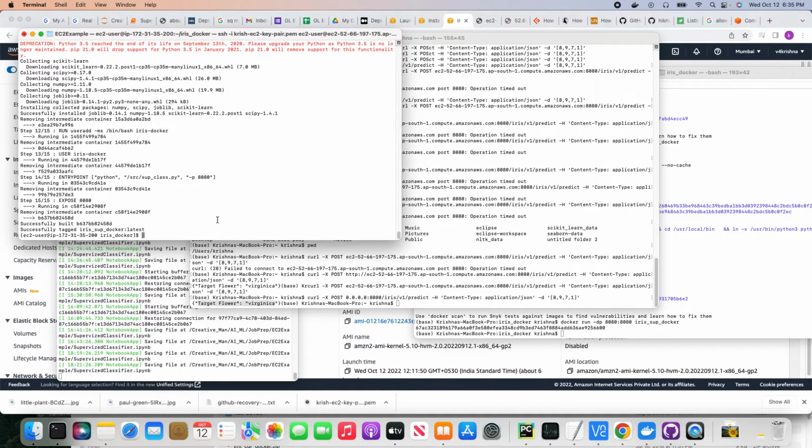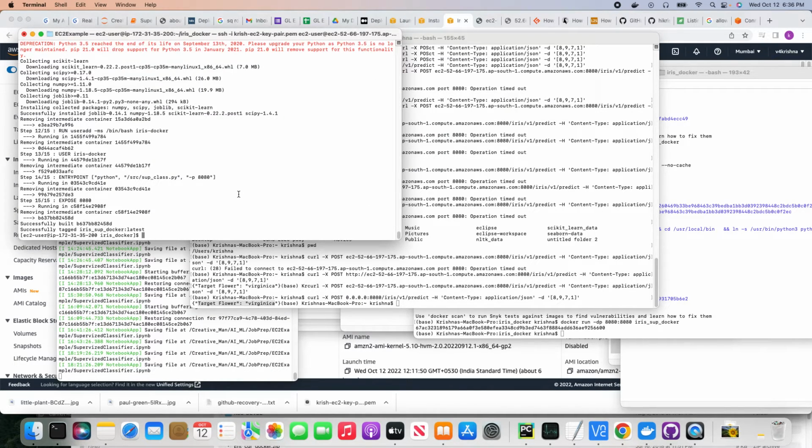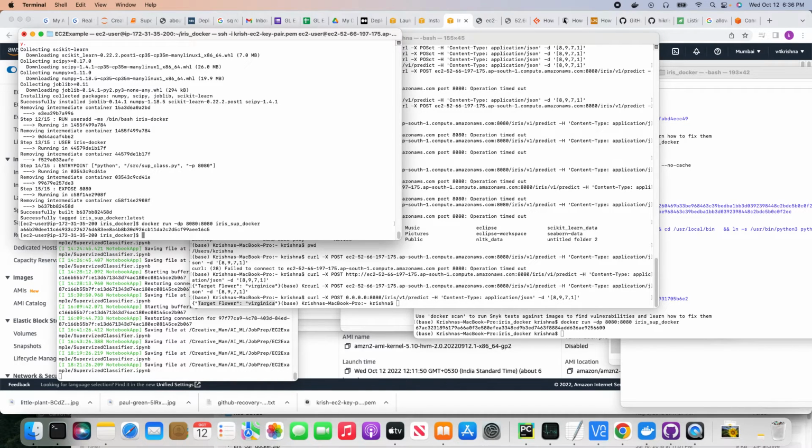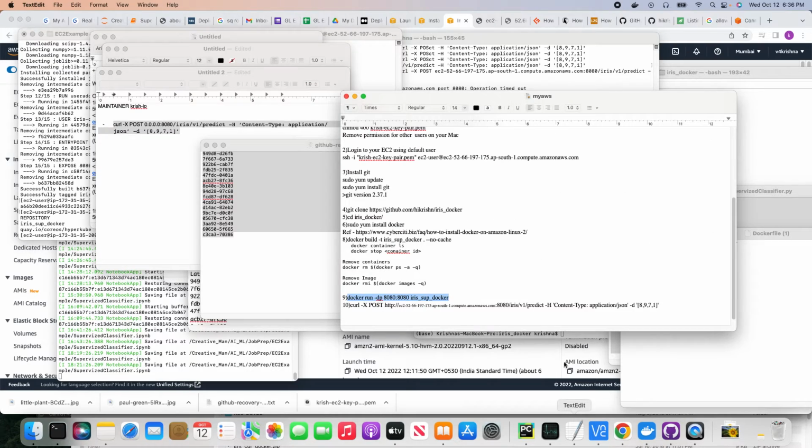So now let's just go back and see if the image is built. Yeah, the Docker image is built. Now we just have to run Docker at port 8080. Yeah, now looks like our Docker image is running. Now let's check Docker images. As you can see, we have the image there, and I think we can list the containers as well.